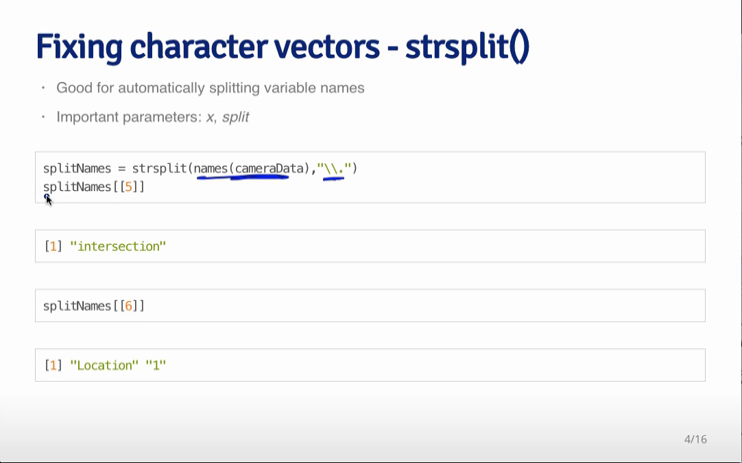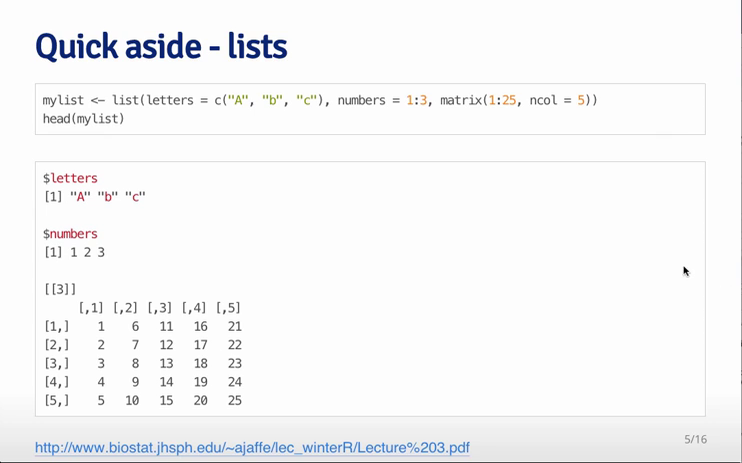If I look at the data set that comes out, splitNames, which is just a list, you can look at, say, the fifth element, which corresponds to the intersection variable, and you can see that nothing happened there. It's just one variable because there were no periods in that variable name. But if you look at the sixth element of that list, you see that the location variable has now been split into two components, the location and the one, and the dot has been removed. So we've been able to split that variable out. One thing you might want to do then is go through and subset out just the part of the variable name that doesn't have the dot in it.